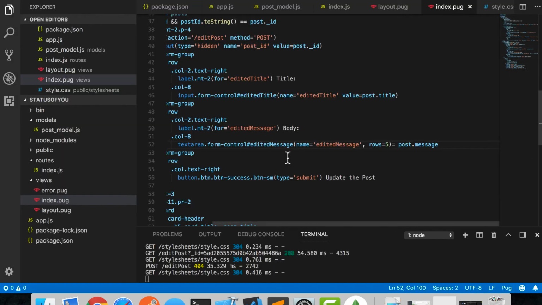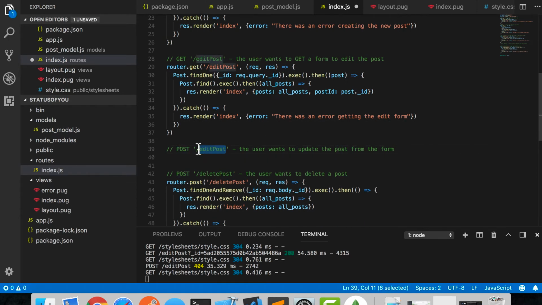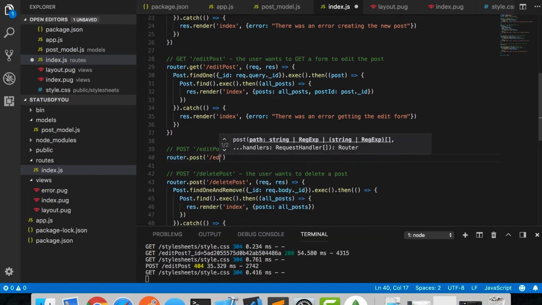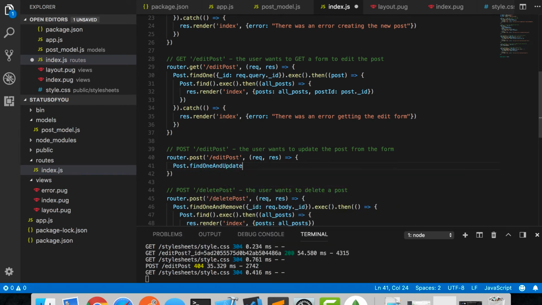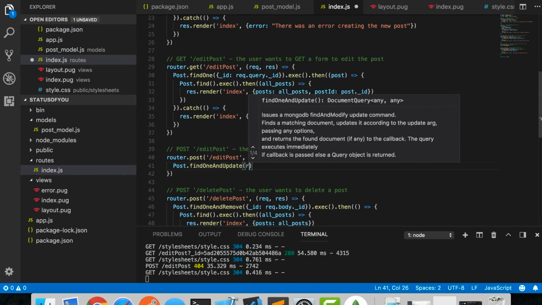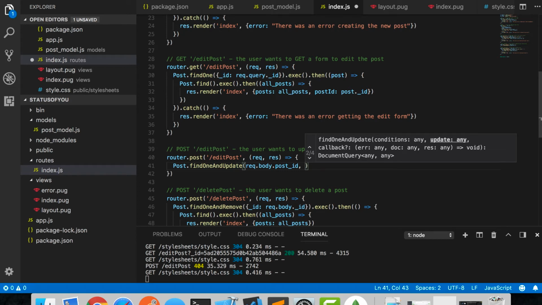Okay, so let's finish this up by creating the post method on the edit post route. So we're going to say router.post on edit post, create our method, request, response, and we are going to say post.findOneAndUpdate. And we are going to pass it a query of the request.body.postID, and also we need to pass it the things we want to change.